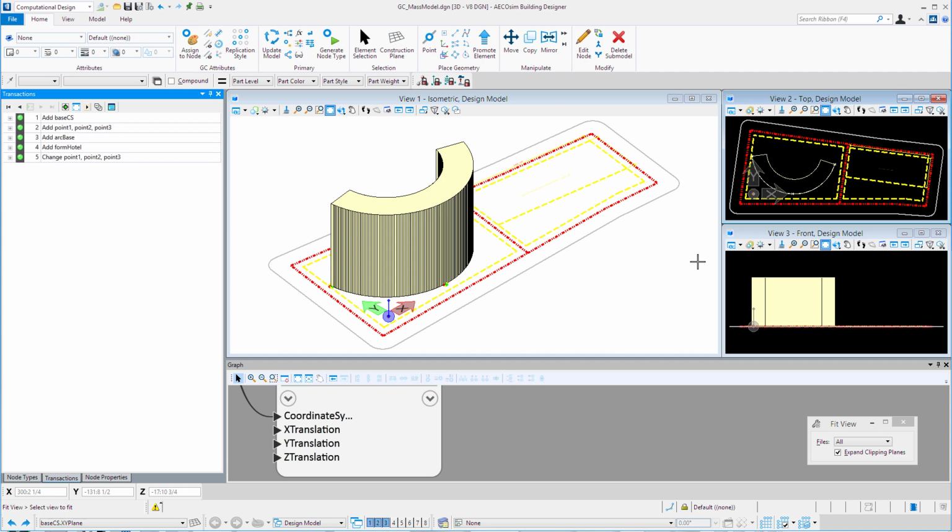So we've set up an initial mass model. We've got the basic form in there. It's tied to three points that we can control. But if you recall, we sort of hard-coded the height and the width of that form. What we'll do in the next session is create some sliders so that we can adjust the height and width very quickly as well.